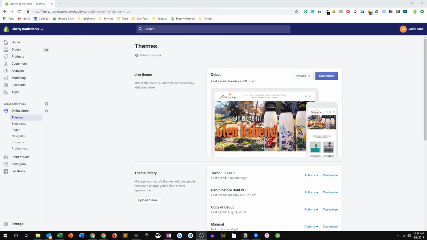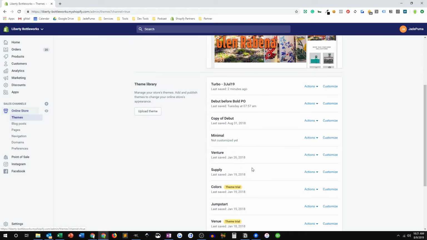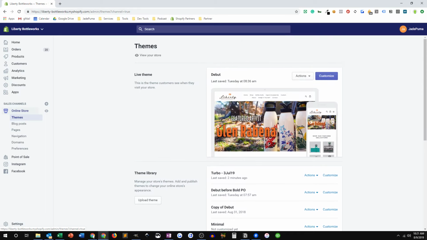So what you see in front of me is the Liberty Bottles Shopify admin, and I'm going to Online Store and then to Themes. And the theme we're working on is Turbo 3 July 19 right here, and it's not the live theme. So as we look at the website, we're going to preview it by clicking Actions and Preview.